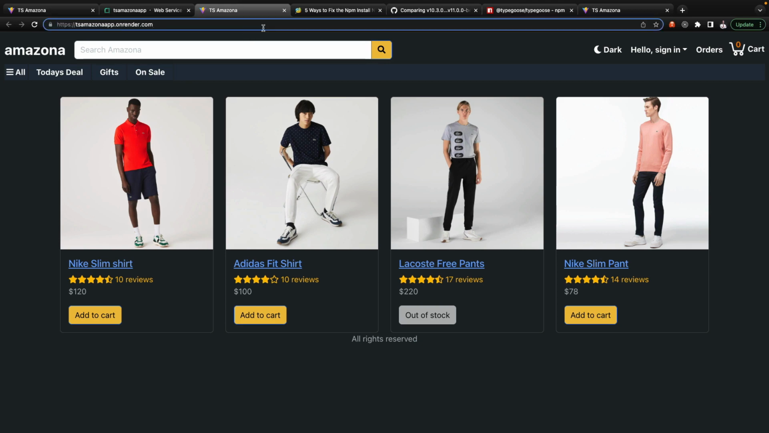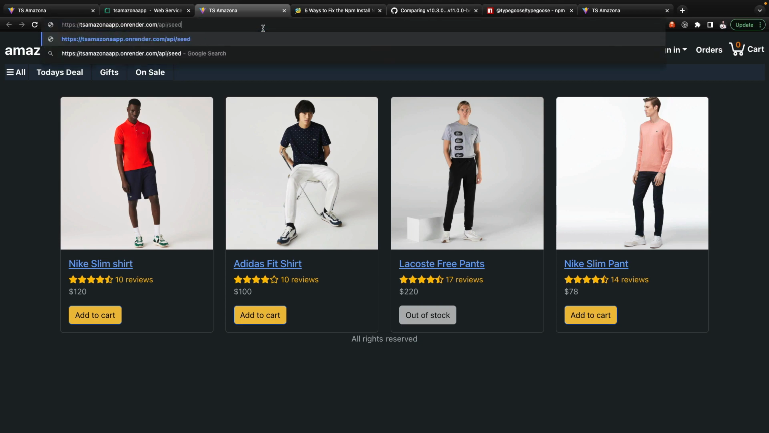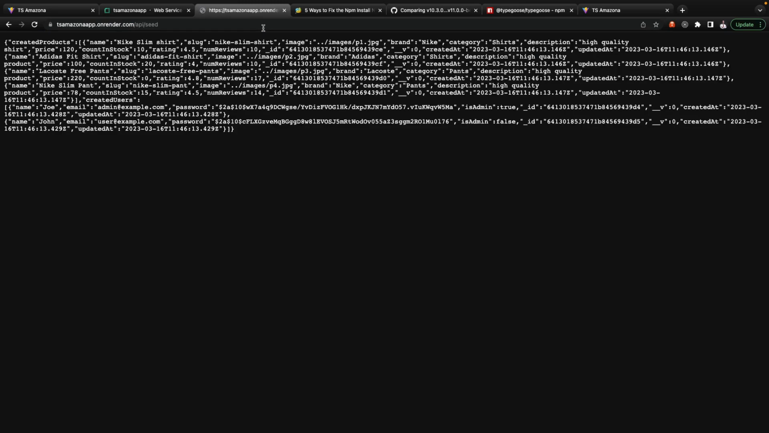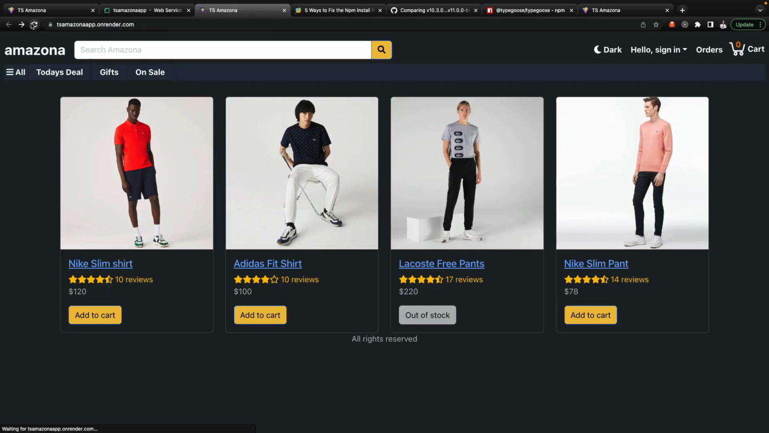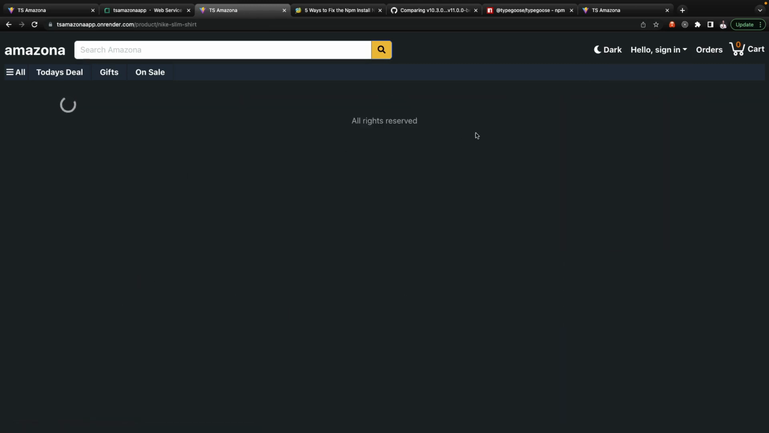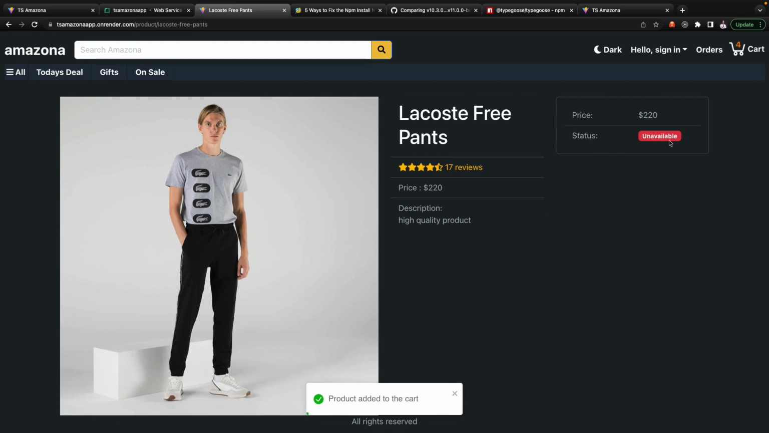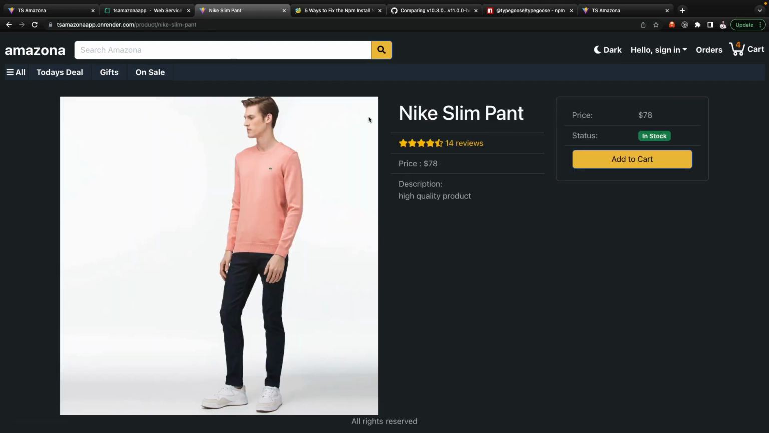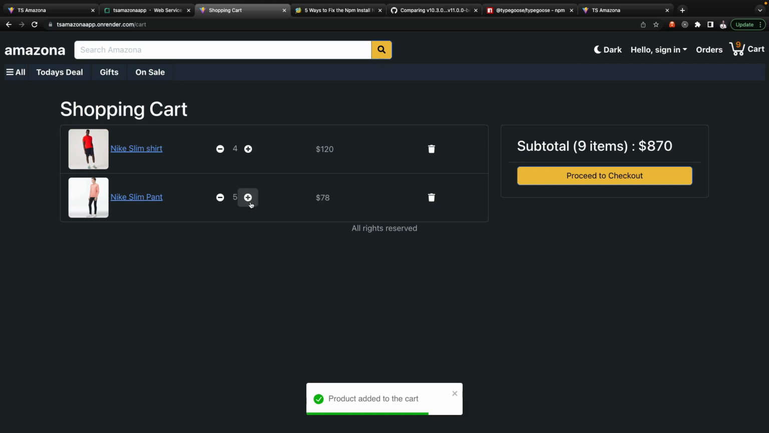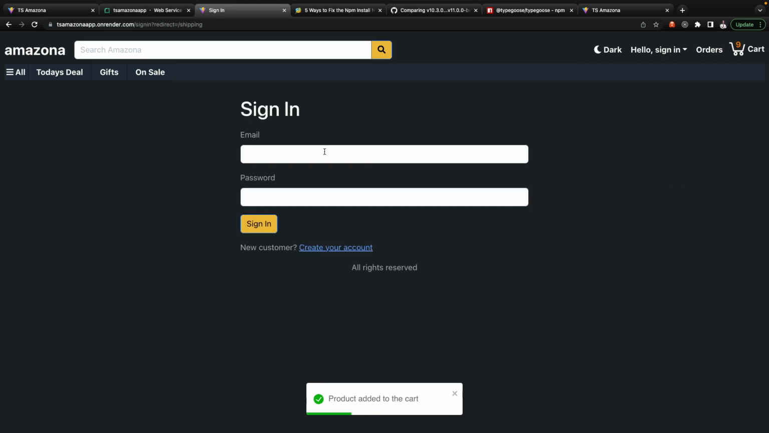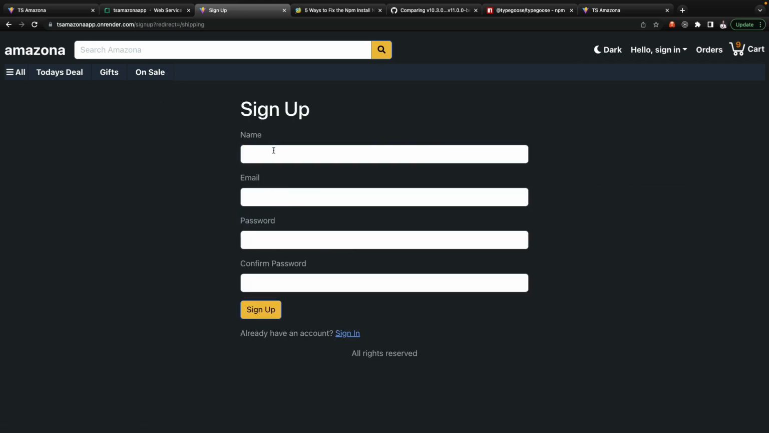I'm going to seed data again, /api/seed to add sample data. Click back, refresh, and let's check the project. Select the product, add to cart, increase, go to home page, select another, add to cart, change items, proceed to checkout, create account, enter email, password, and sign up.